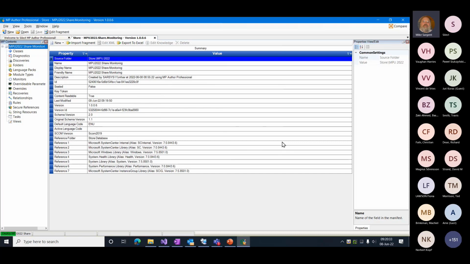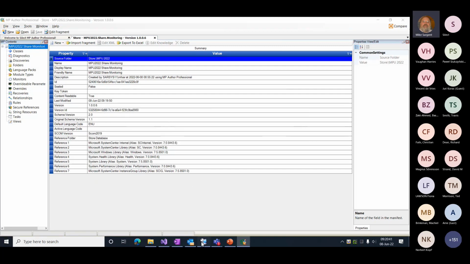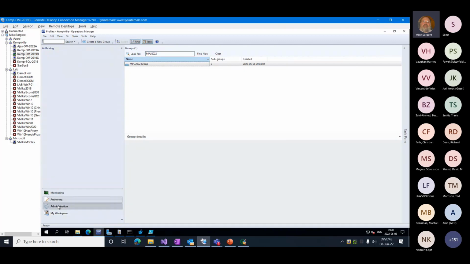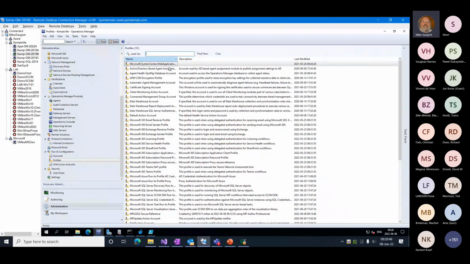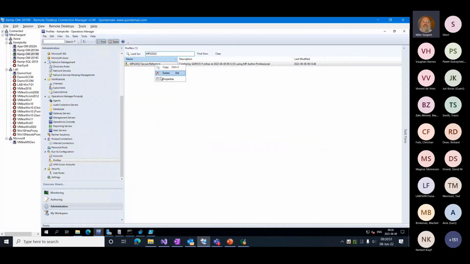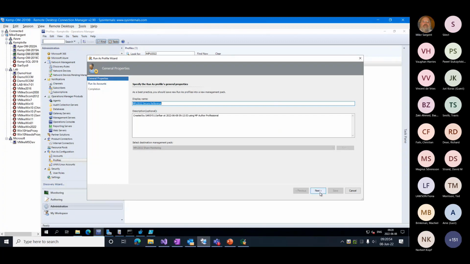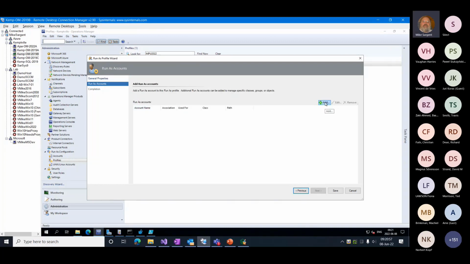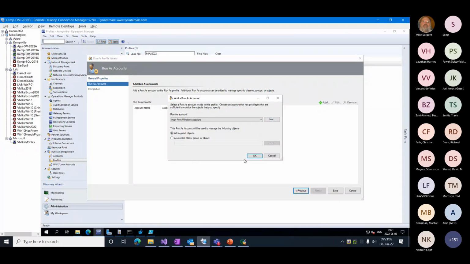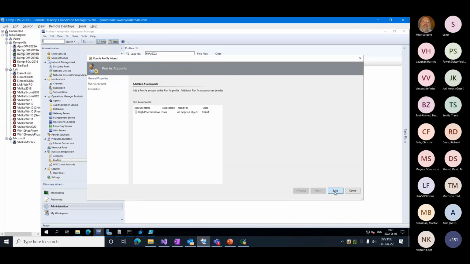Now, when we deploy this, the secure reference needs to be reset, and we'll come back and do that. You'll see how that happens here. If we go back here to administration, we look for our MPU profile. If we look at the secure references here, that account got disconnected because we deleted the class. So we're going to reconnect it here. And of course, this will take a moment or two before it actually gets distributed.